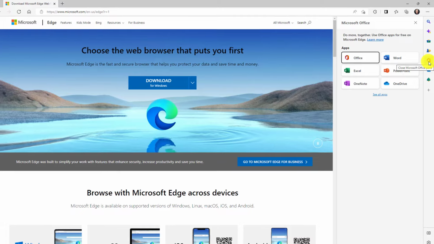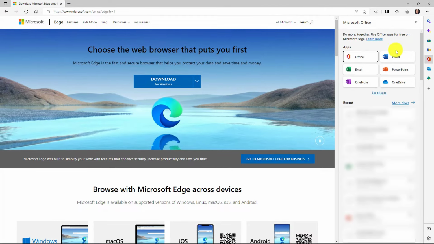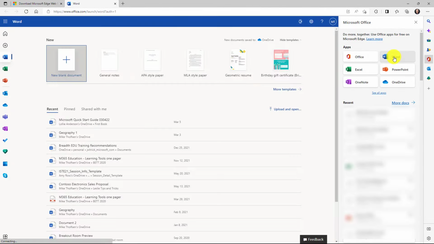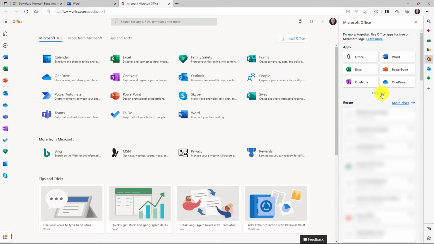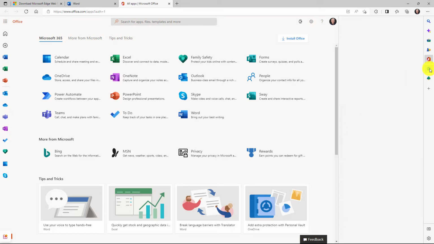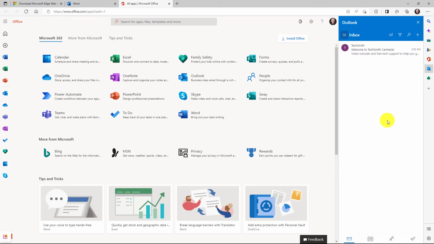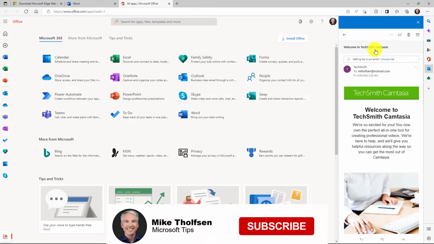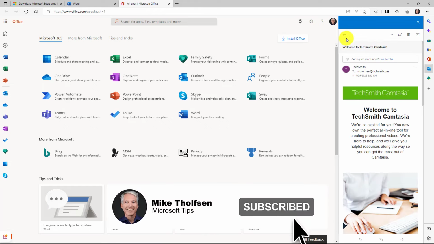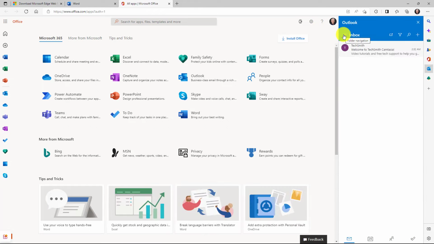So if I click this, all my Office apps are right here. So if I want to click Word for the web, really quick access, I could choose PowerPoint, Excel, OneDrive, etc. I could even see all my apps right here. There's all my free Office web apps. And also, similarly, I've got my Outlook access here. So if I click Outlook, it brings up Outlook just right here in the right-hand bar, so I can even click here to access this as an email from TechSmith, Camtasia, which I'm a big fan of.